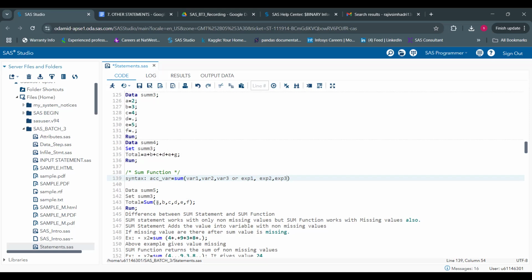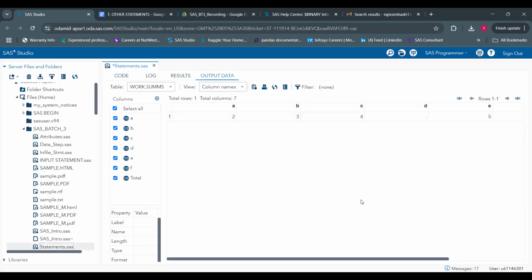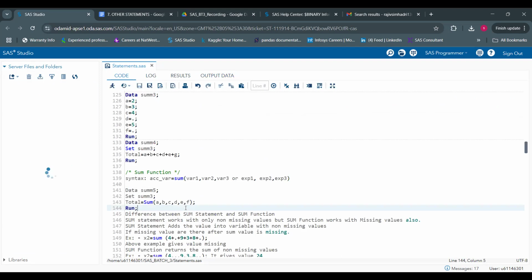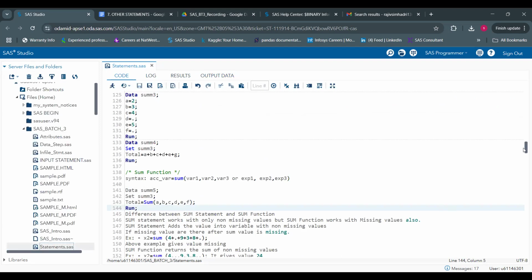Even if it has missing values like var2 or var3, the sum function still returns the sum of the data. If you see here, previously we didn't get the sum, and now it is 14, even though we have f and d as null, missing values. Clear, ma'am, on this?